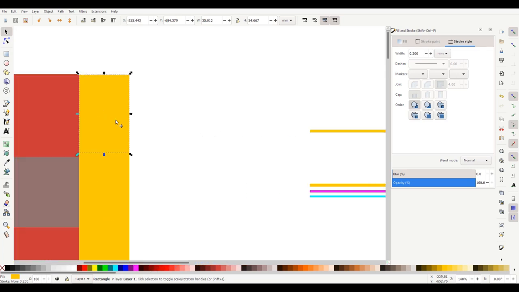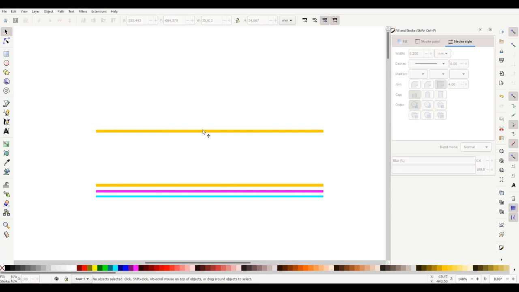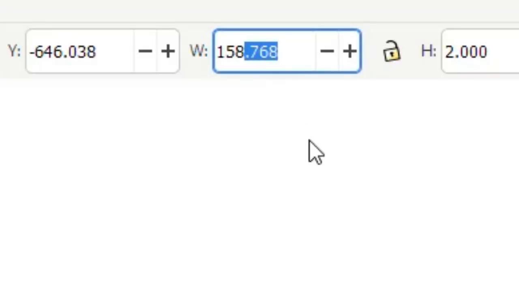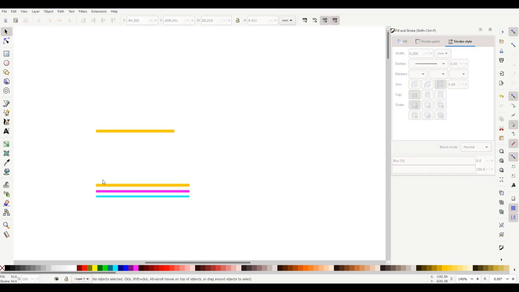Now, remind ourselves of the width of the triangles. So the base of the triangle wants to be 54.667 millimeters wide. So we can come back here, select our girder, and change the width from the random width that we drew to being exactly 54.667 millimeters wide. Let's make some of these girders shorter as well.